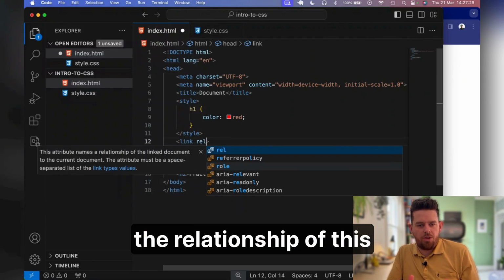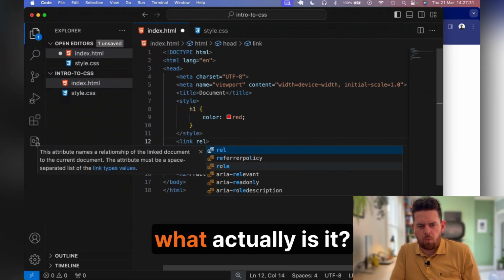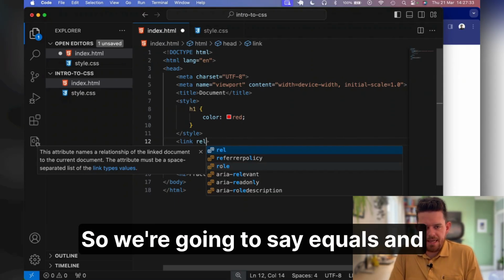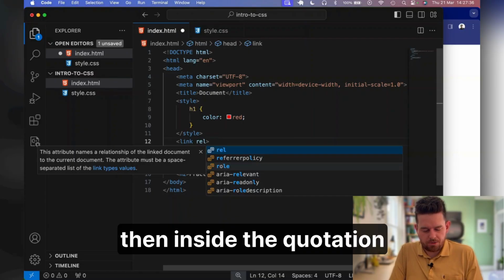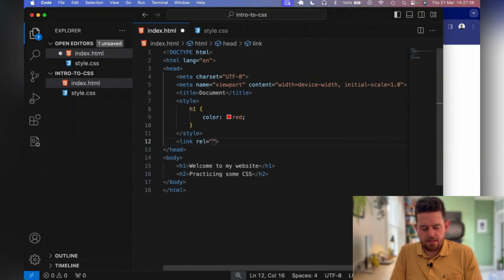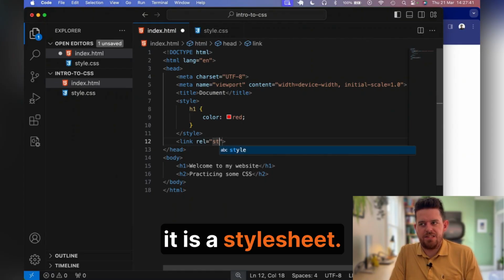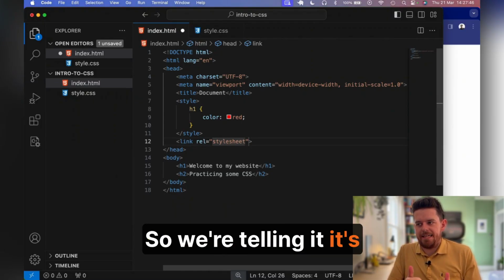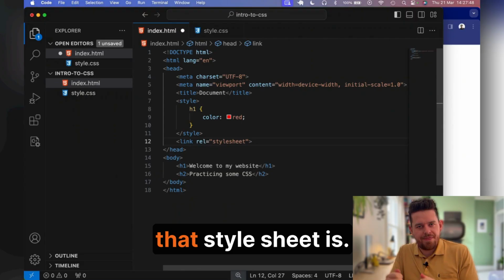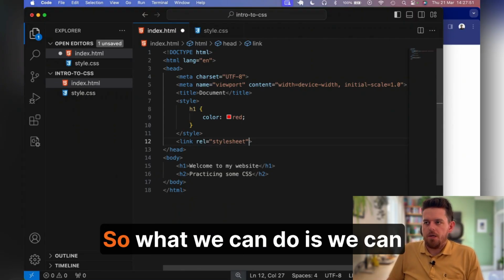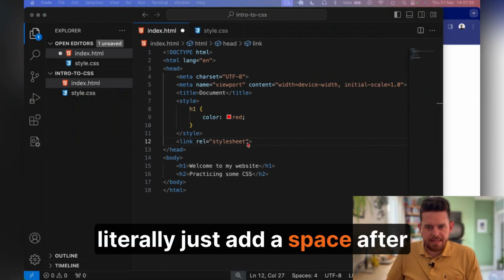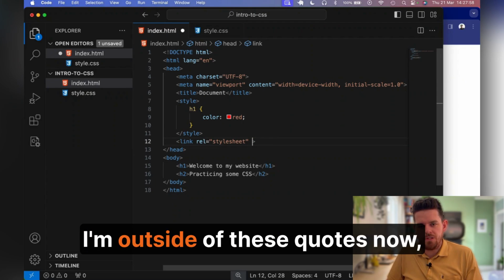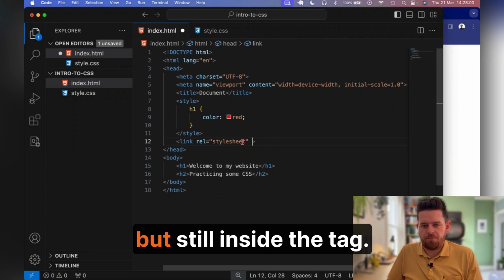And it's just telling it what the relationship of this document is, like what actually is it. So we're going to say equals, and then inside the quotation marks, we will say it is a style sheet. Great, so we're telling it it's a style sheet, but we need to now tell it where that style sheet is. So what we can do is we can literally just add a space after this style sheet, and remember I'm outside of these quotes now, but still inside the tag.